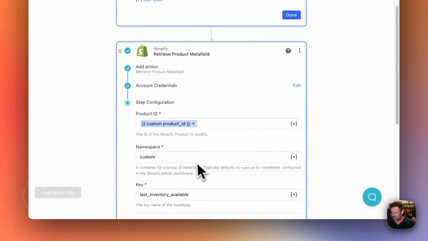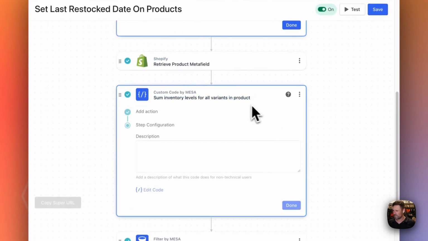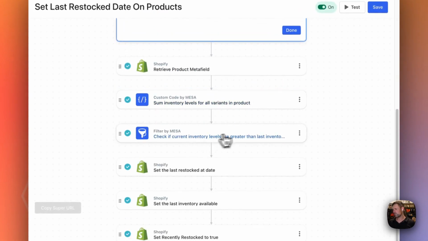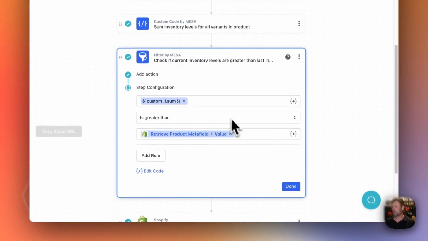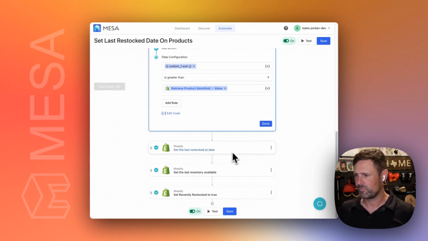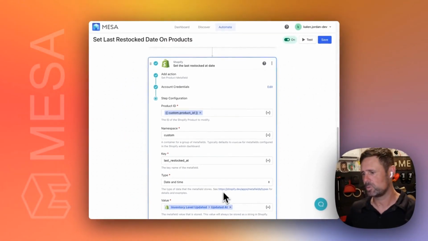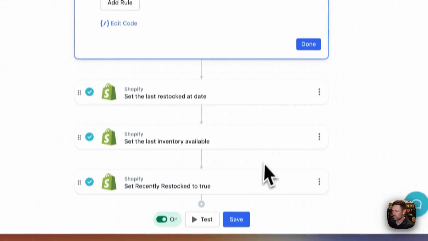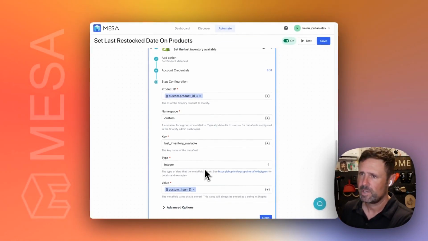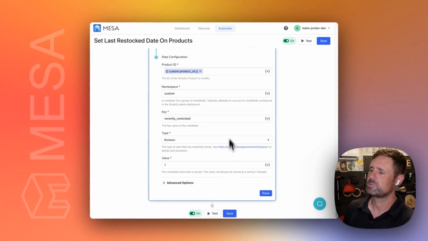And then we're going to retrieve the last inventory available number, and we're going to sum the current levels using that same custom code. Here's the check where we check that the current inventory levels are greater than that metafield value. If they are, we set the last restocked at to the current time. We set the last inventory available to the new value. And then we also set this recently restocked Boolean to true.